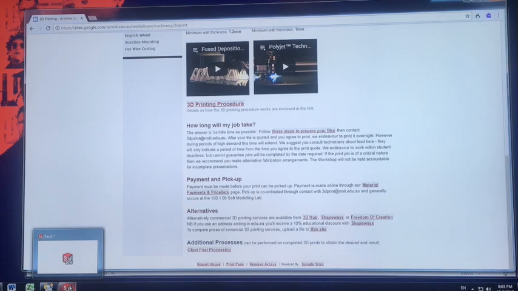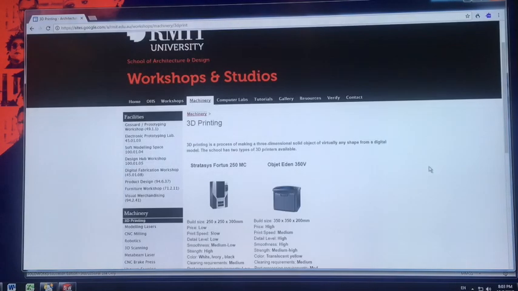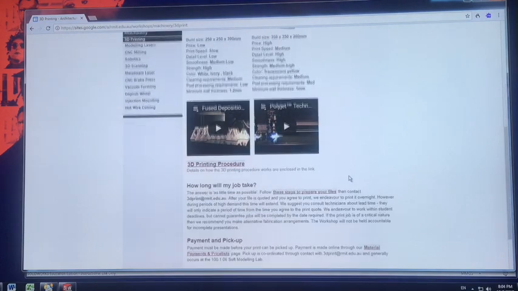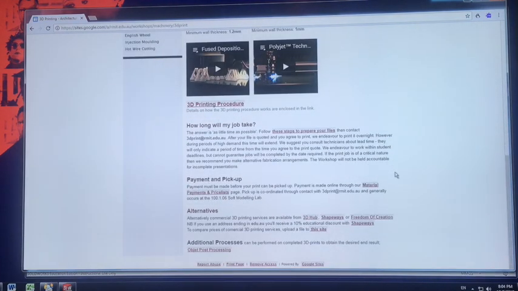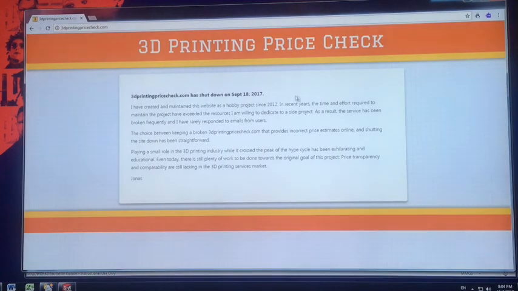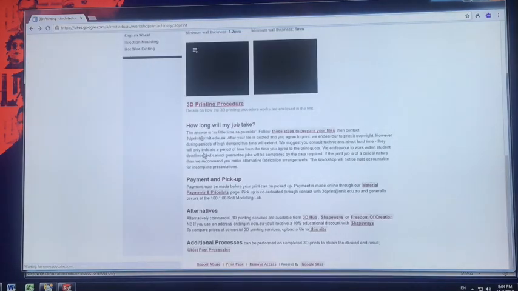So the workshop site, I'm helping you here, I'm giving you a hand. Workshop site, 3D printing. How long will it take? Payment, pickup, alternatives. Okay, there's options there. To compare prices of commercial 3D printing services, upload a file to this site. What's that? 3D printing price check. Oh, shut down 20. That's pretty recent too. Anyway, there's some options there at places that you can get things done.